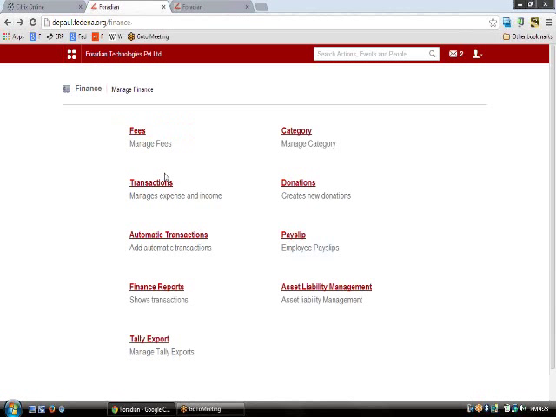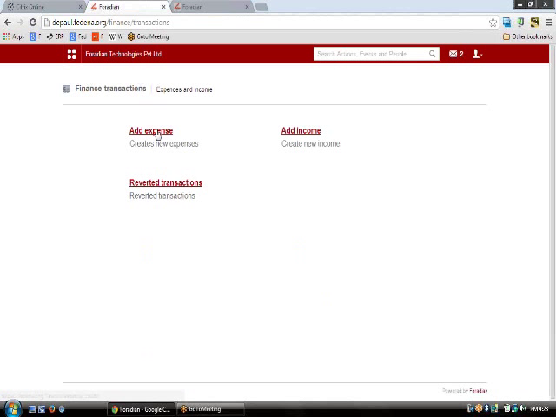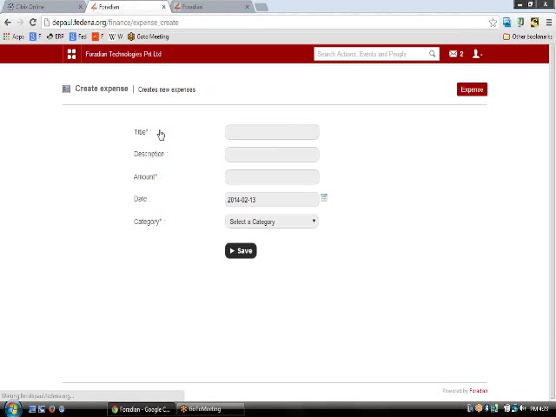Then once we're done with the category, we need to go to the transactions part. In transactions, you need to add the expenses, you need to add some income, and then the reverted transactions can be seen here in this finance transactions. So let's add an expense first of all.